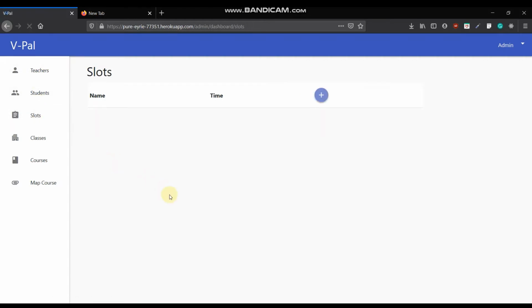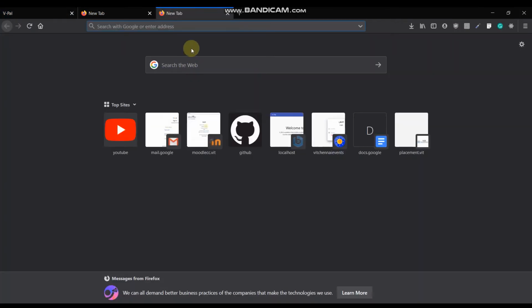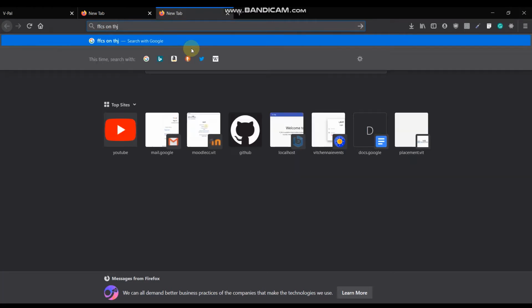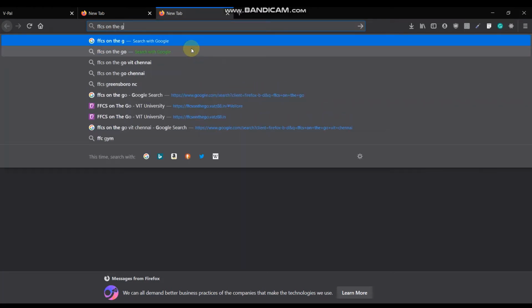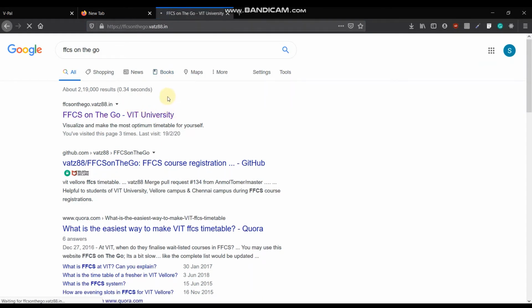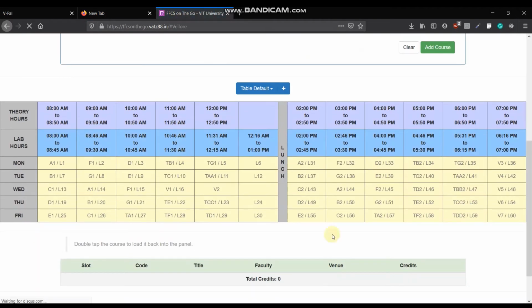In our college we follow a slot system. This is the structure we follow. This is a similar website, and this is the structure we have. Each one is a slot, and they are allotted a particular time in the day.